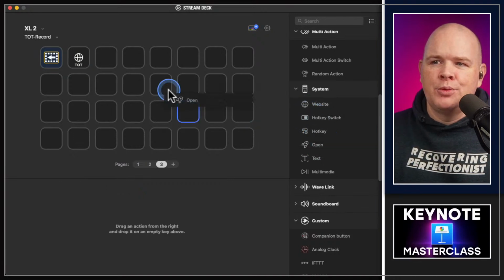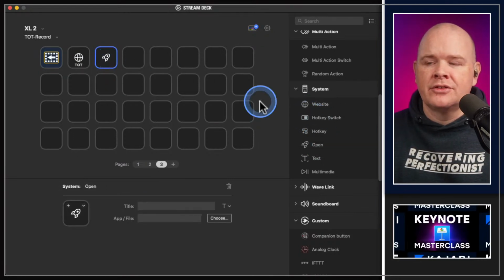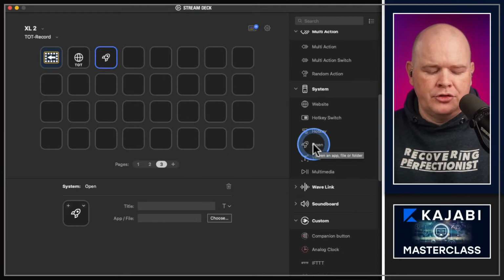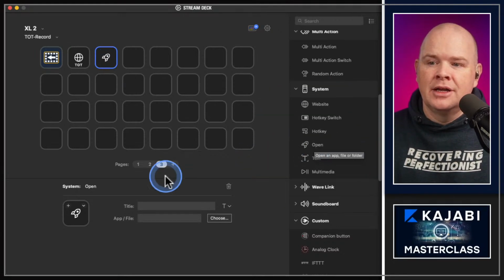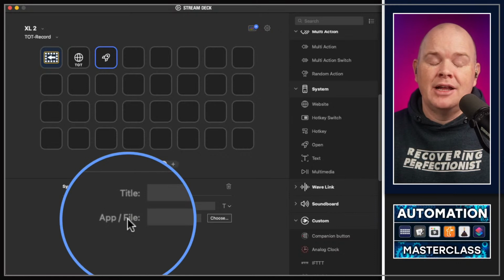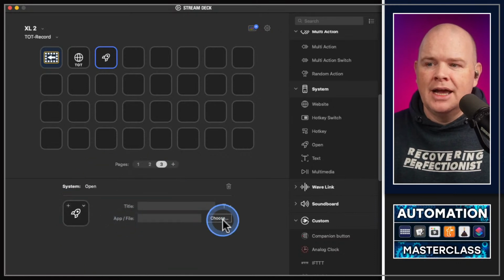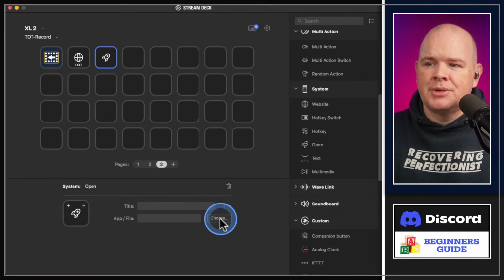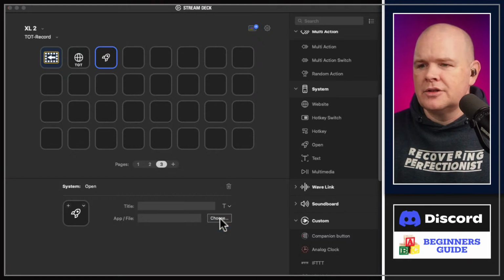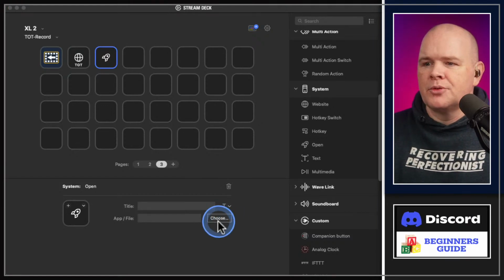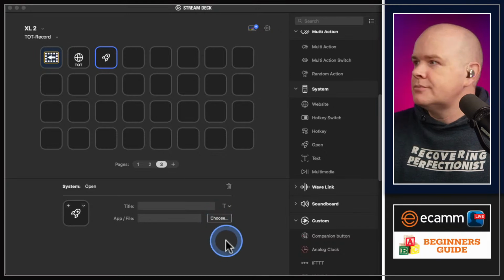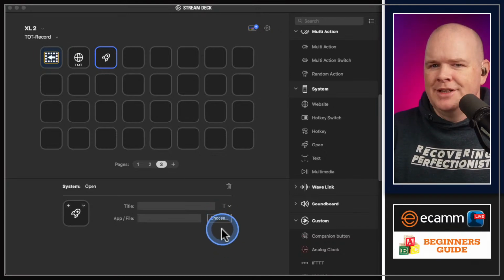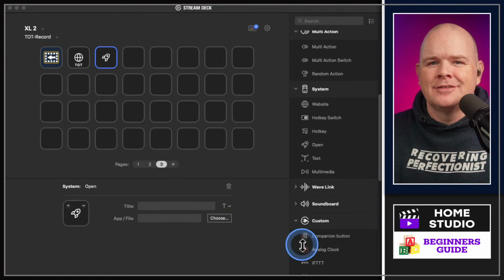You can also have it open files, folders, and applications. So this open action, I think a lot of people just assume is just for an application. But as you can see, it says app, file, but also folder as well. So if I choose an application from here, click on the little choose button, it's going to open up somewhere. Where's it going to open up? Somewhere else. Oh, there it is.